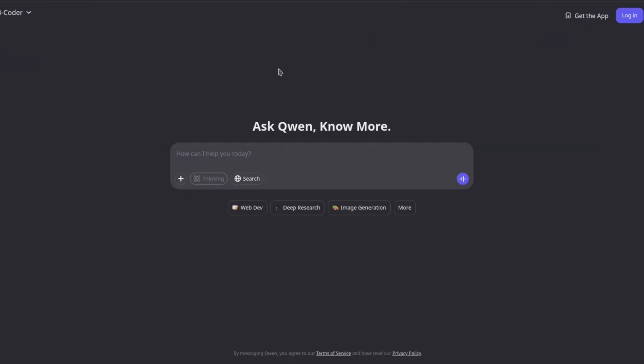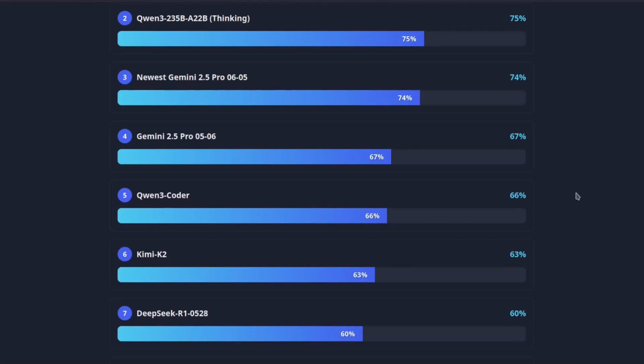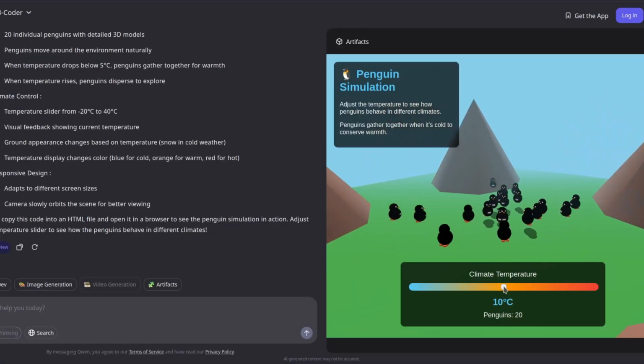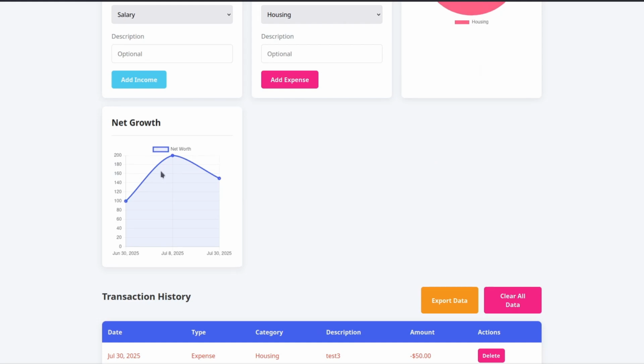Now, if you want to try it, the best way is to go to chat.qwen.ai. Well, here you can choose Qwen3-Coder and start doing the thing. My tests are pretty simple. It just puts a little bit of focus on HTML and Python, but it's general.